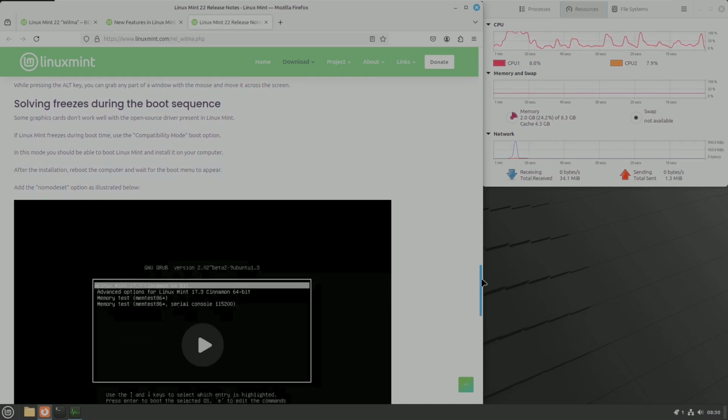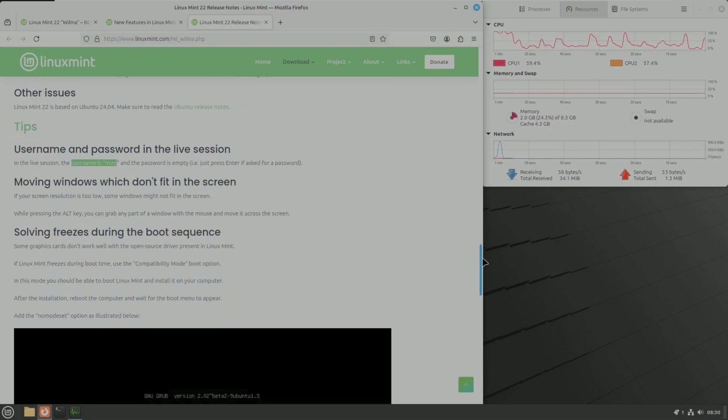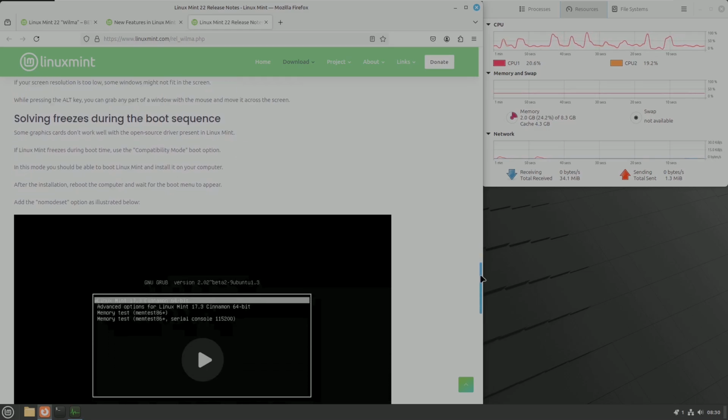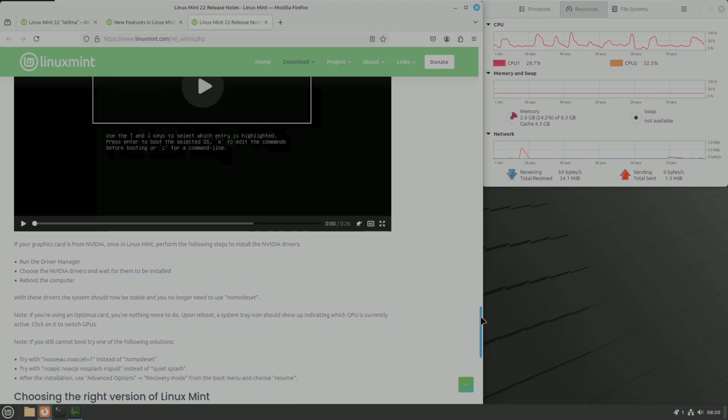Solving freeze during the boot sequence. I didn't get any problem or anything. Some graphics cards don't work well with the open source driver present in Linux Mint. I have a 1240P and an NVIDIA, so I didn't get any of the issues.